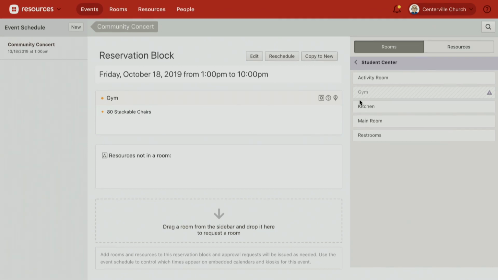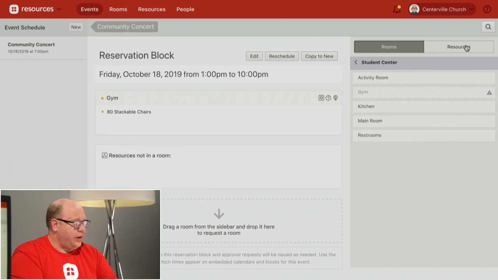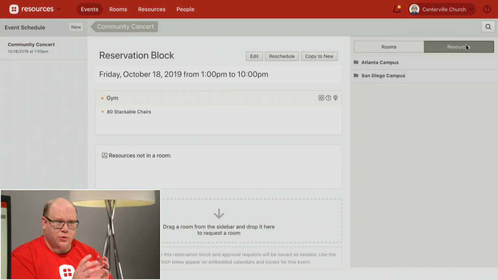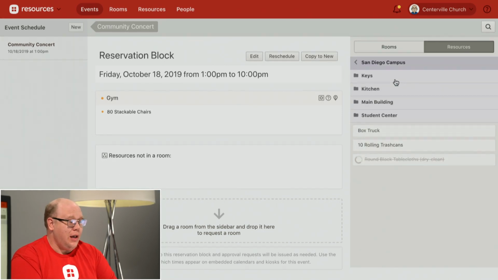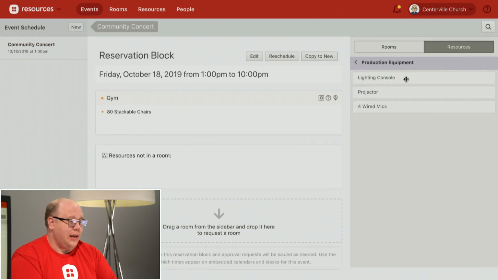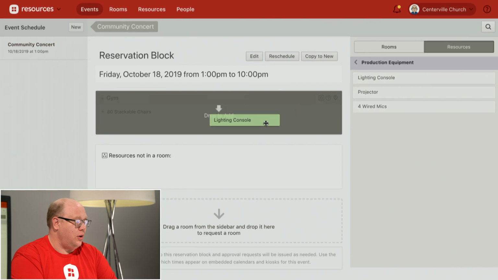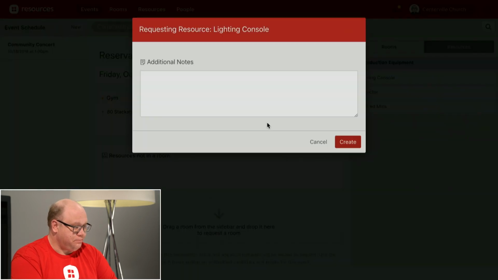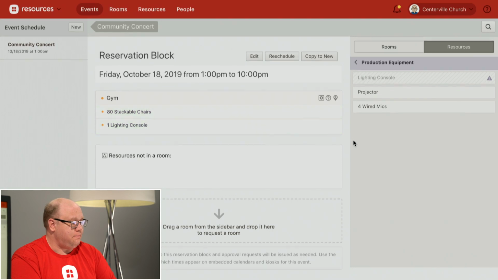Now, I need a couple more resources. So I'm going to go over here. I need the lighting console because we're doing something special with the lights. I'll go into the student center, go to production equipment, and click and drag the lighting console onto the gym. There are no questions for the lighting console, so I'll just hit create.